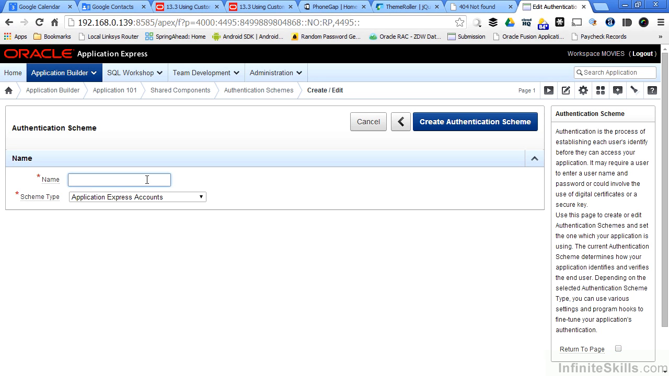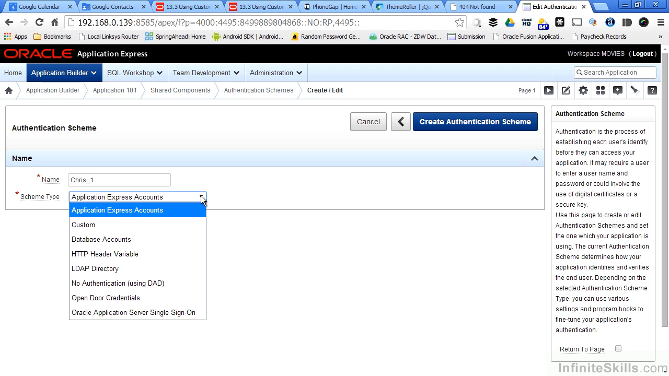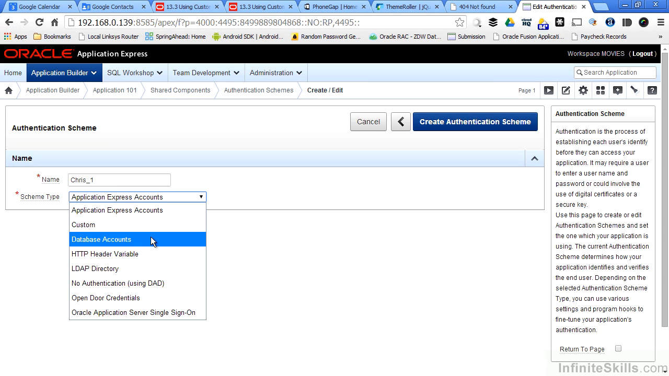I have to give it a unique name, so I'll just give it Chris1. But under scheme type, I can select from all these different types of authentication methods for my application. I can choose from Application Express accounts or database accounts. Those are the two that come predefined by default. But I now have all these different options available to me.